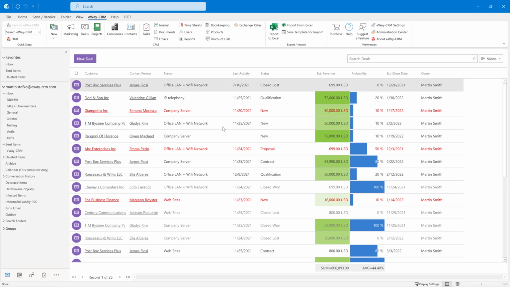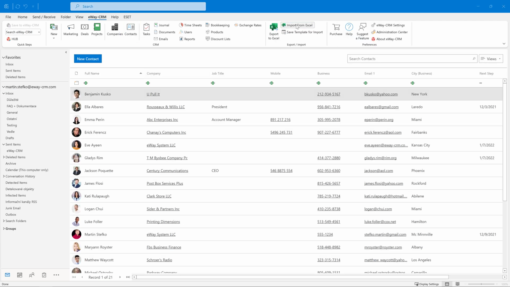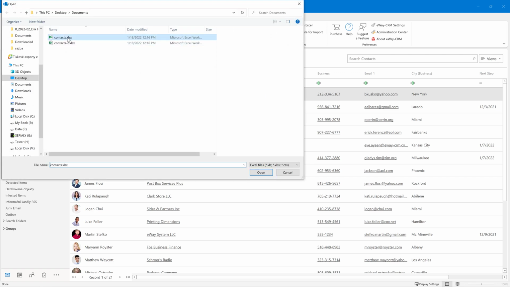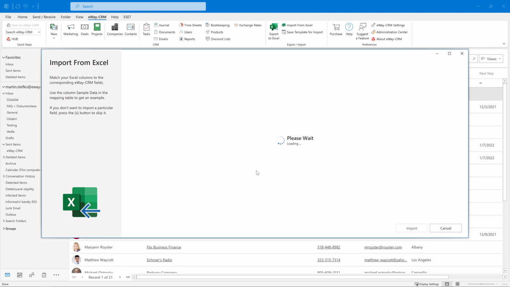So, let's start. If you have a correctly prepared table, the import is very easy. All you have to do is open the module in eWay-CRM and click on Imports from Excel. Find your file and confirm your choice. Wait a moment for everything to work out, and let's do it.